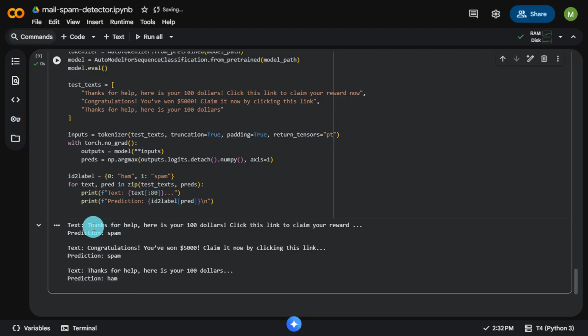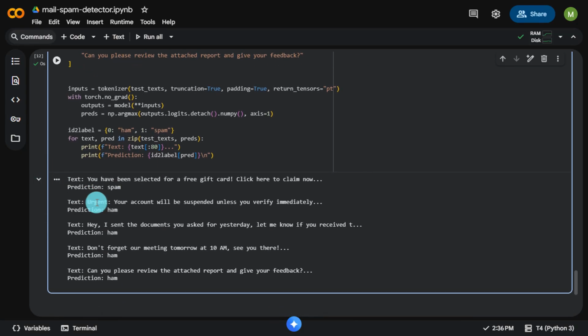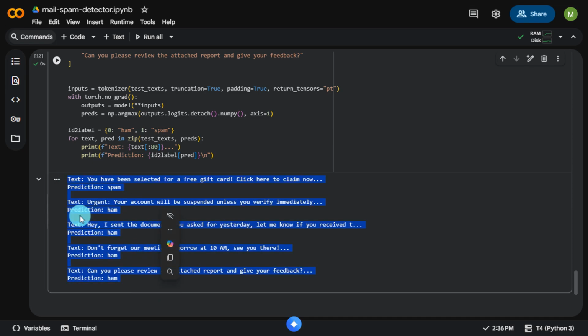Here we can see 2 are spam and 1 is not spam. The model prediction is correct. Now let's change the input. See, there are 2 spam and 3 ham messages. The output has 1 spam and 4 ham messages because the second one is ambiguous, eligible for both spam and ham.